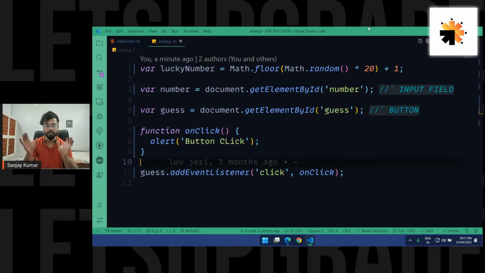And a full stack developer is a person who can do both, who can do the front end part and who can do the back end part also. That person is called the full stack developer.